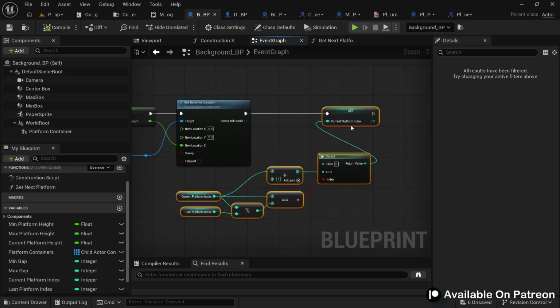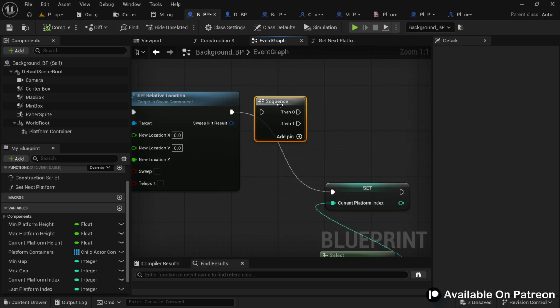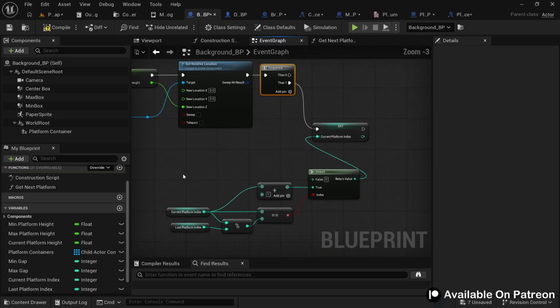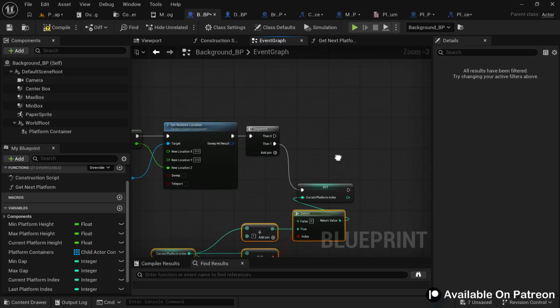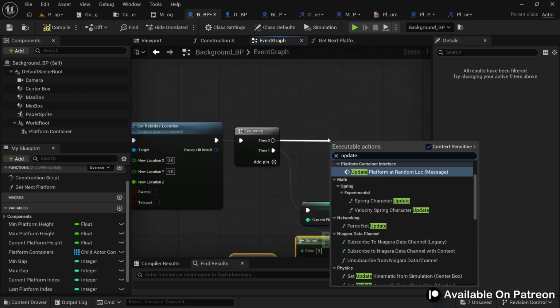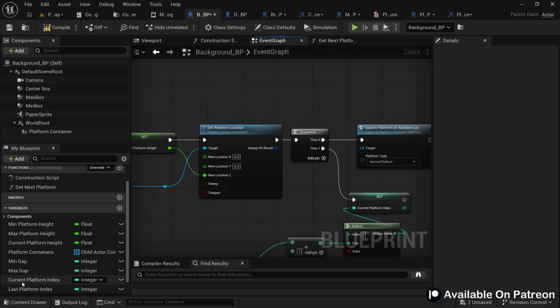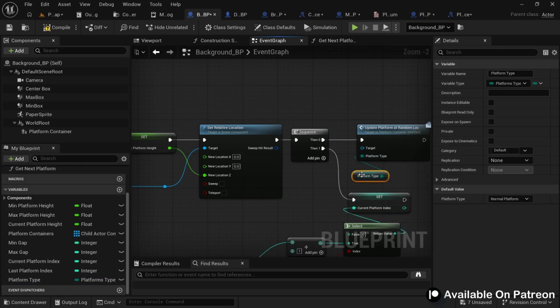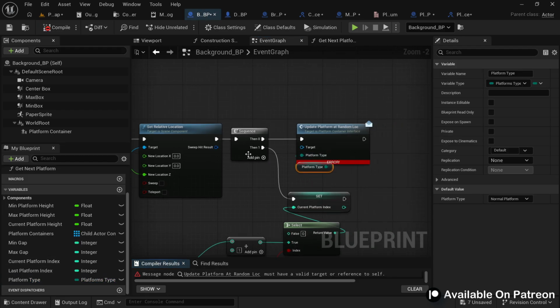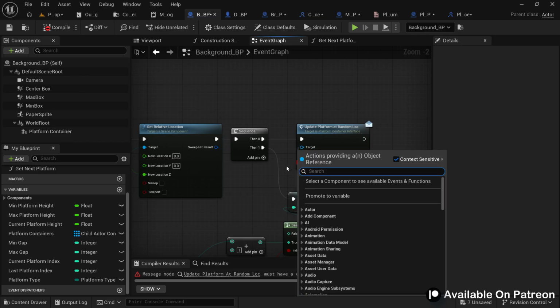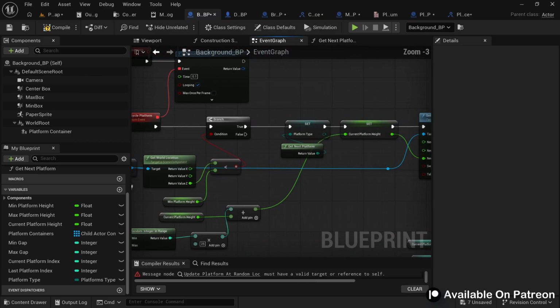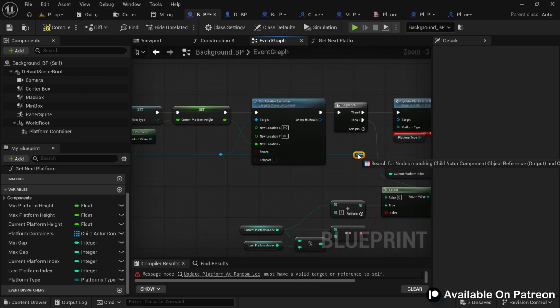So here, just to keep things organized, let's add a sequence where on the second pin, here we will be updating the index value, and before that, we are going to call that event right here. And here we need to provide it the platform type that we have got. So here get the platform type variable and plug it to the parameter. And for the target, here we are going to use this platform container reference that we have currently recycled, so just plug it to the target.